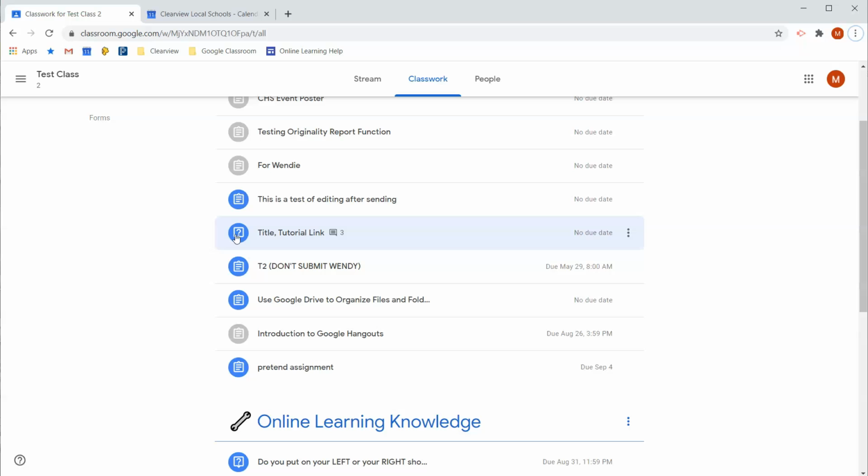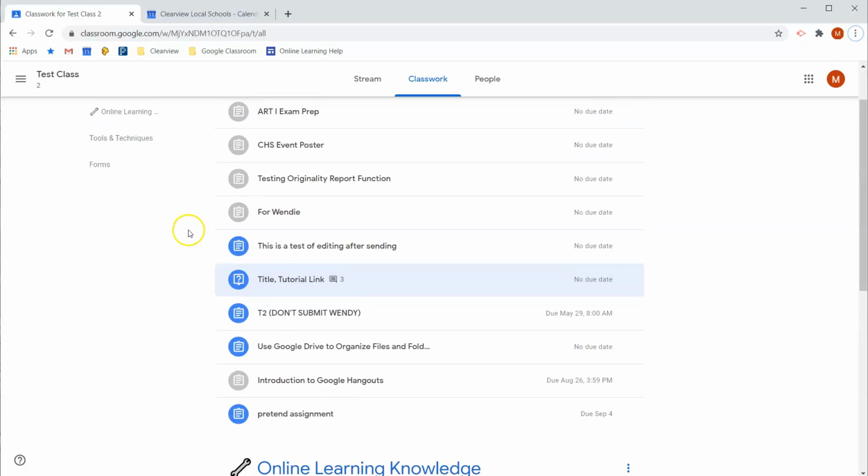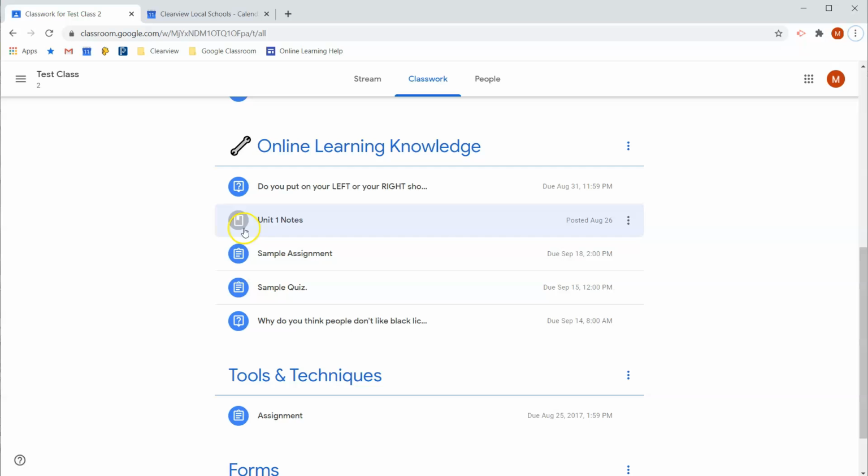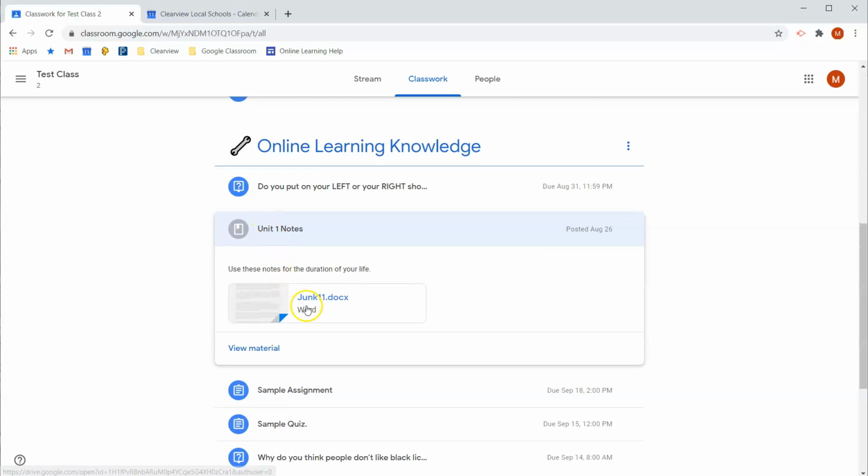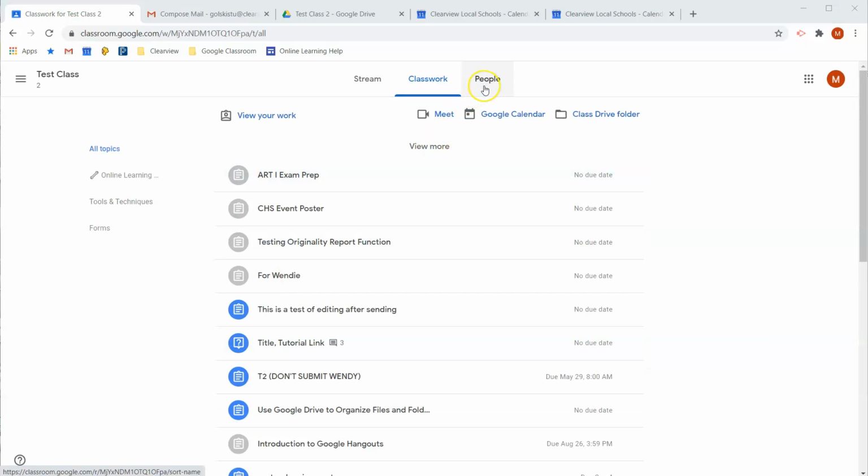Any notes that your teacher wants you to refer back to regularly will be marked with what looks like a bookmark on the box. There will not be an assignment with this icon, but you will need to use this post for important notes for the class. Our last tab in Google Classroom is the People tab.